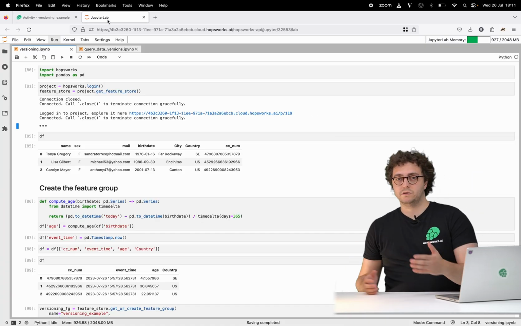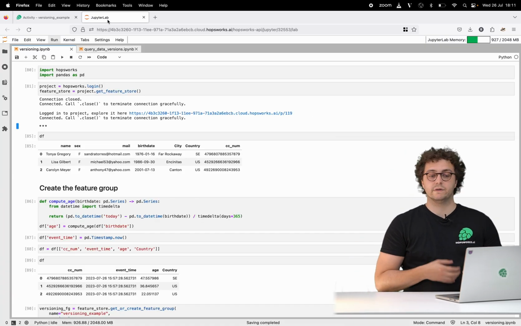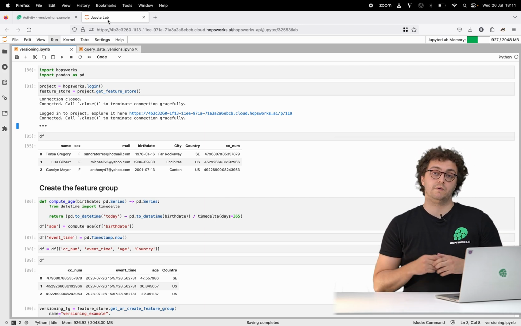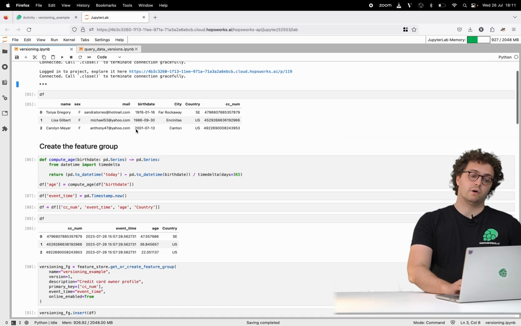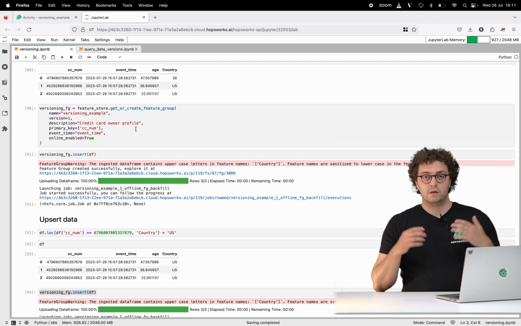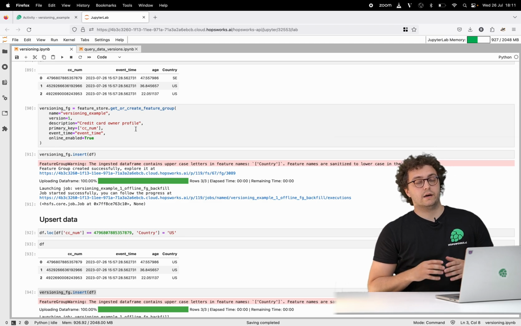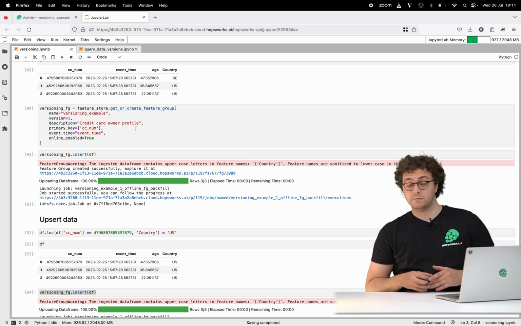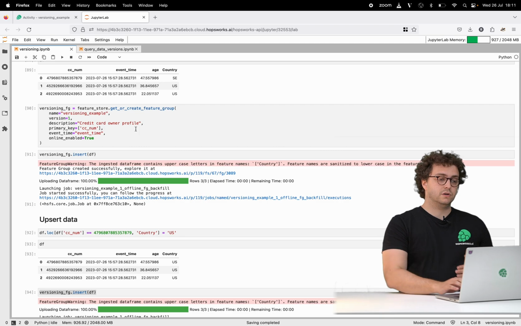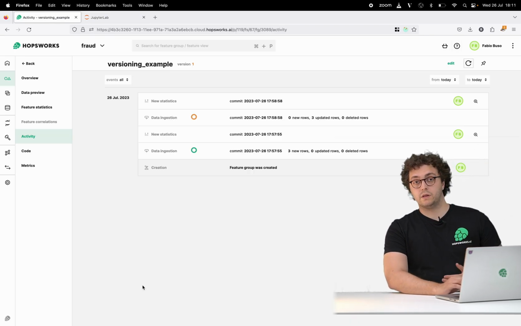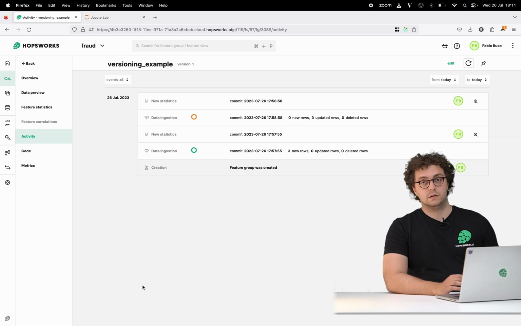If you have watched the other videos, you are familiar with the setup. We have a simple pandas data frame. We have created some features, and we have registered a feature group called version example version 1, right? So these are basically the set of features that are going to be included in that specific feature group. We have made an insertion, and that's my first commit that you can see here. Created 3 rows, updated none, deleted none, right?